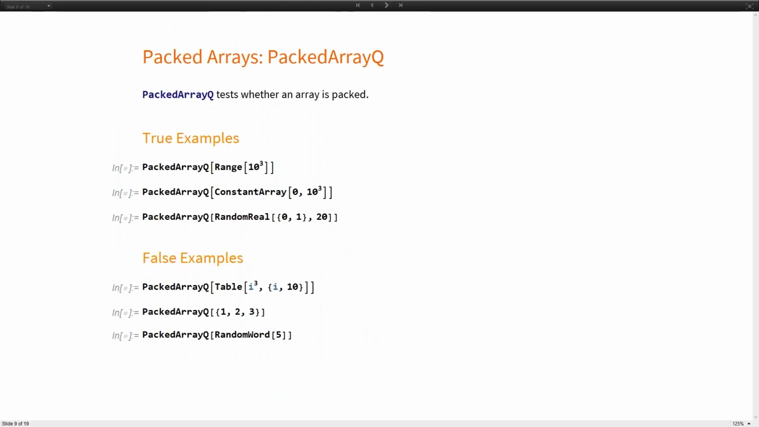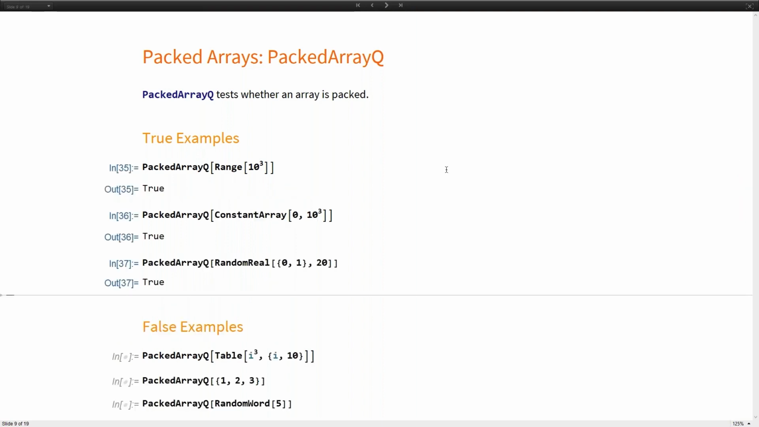So one of the useful things is to test whether or not something is a packed array. And so we can use PackedArrayQ, one of our query functions, to do so. And the first three here are true examples. I had mentioned Range on the previous slide. The reason that this ends up as a packed array is basically any array constructor. So Range, ConstantArray, RandomReal, these will automatically turn themselves into a packed array form.